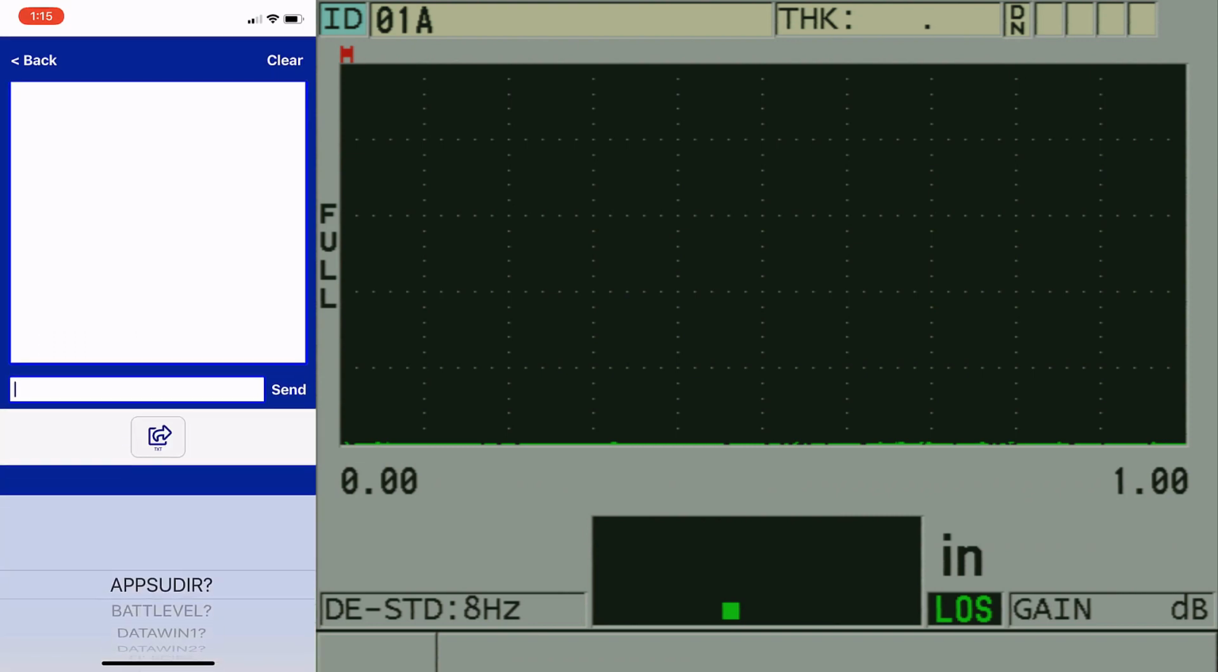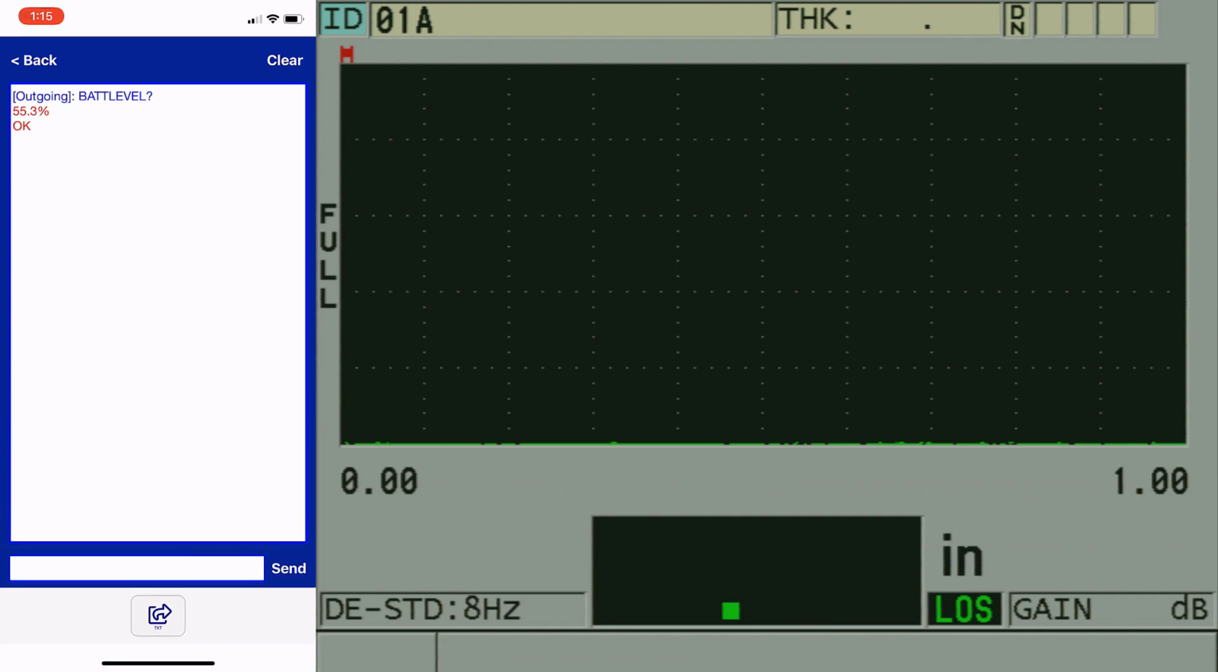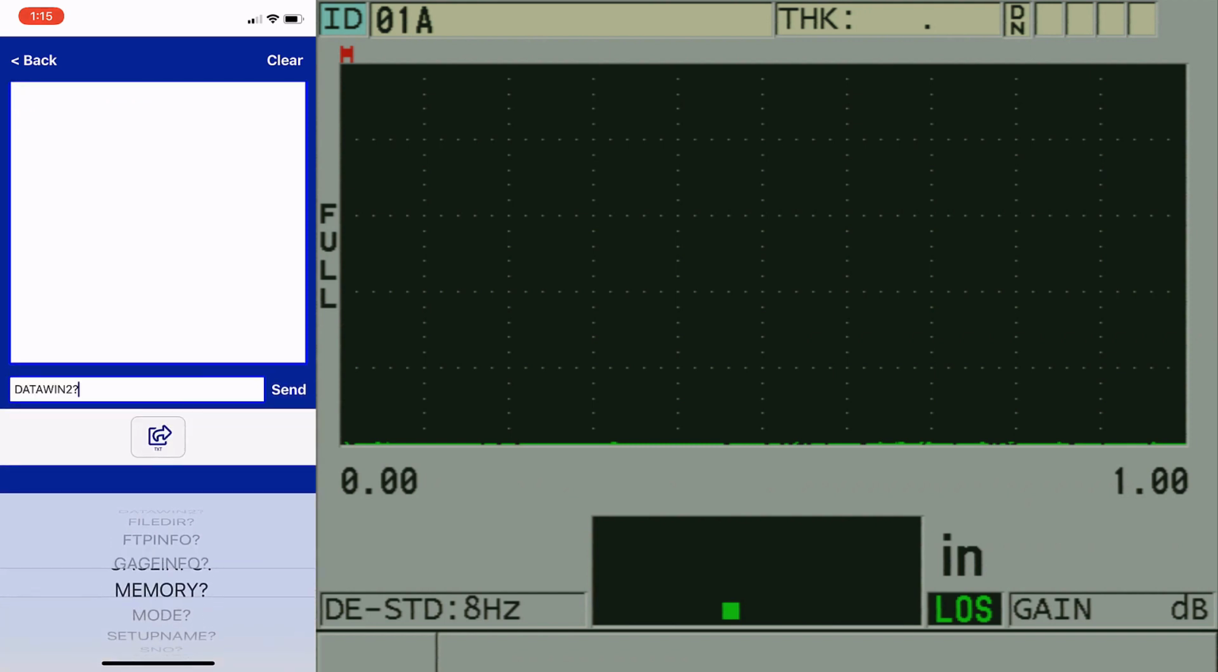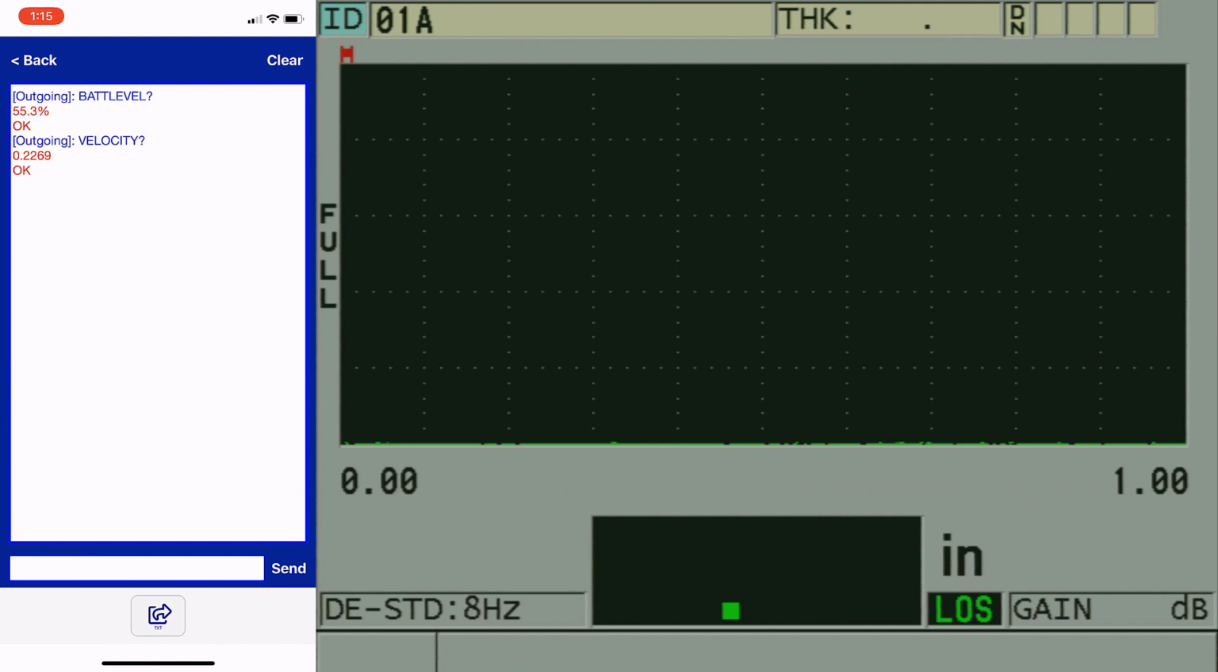From this screen, if we tap in the field next to Send, a list of preset multi-character remote commands appears. These commands allow us to request certain information about the gage we are connected to. If we scroll to bat level and then press Send, the app will respond with the current battery level of the connected 38DL Plus. If we scroll down to velocity and then press Send, the app will respond with the current sound velocity set on the connected 38DL Plus.